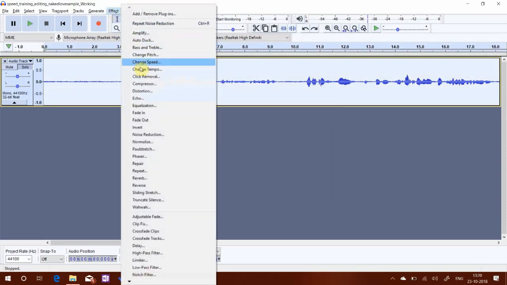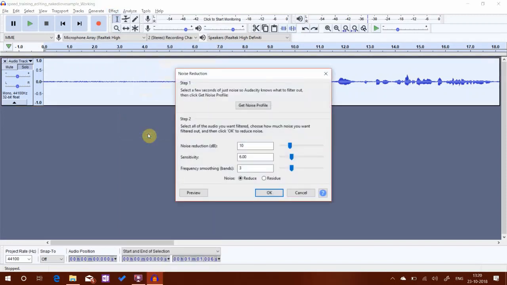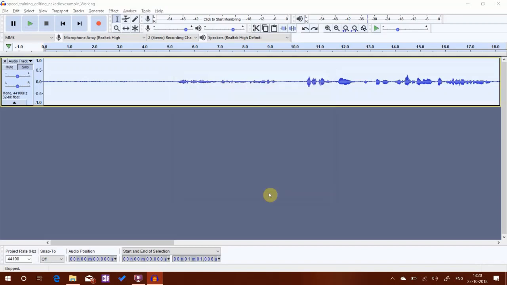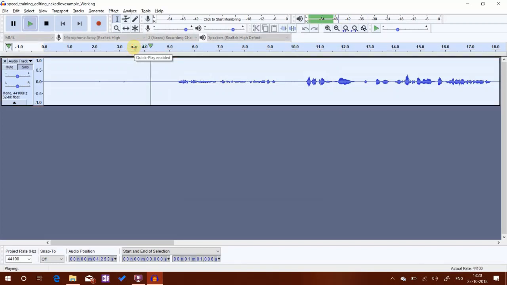We go to Effect. We go to Noise Reduction. And this is the part that's a little fiddly. Out in the field, you'd be tweaking these parameters until you hit a sweet spot, which removes the noise while also not distorting the audio too much. Over here, we'll just go ahead with the values given. So we click on OK. And let's give this a listen. So you can see that the noise has gone down a fair amount over here.